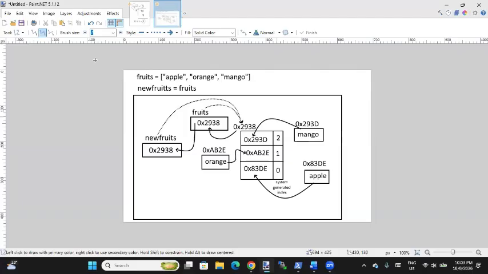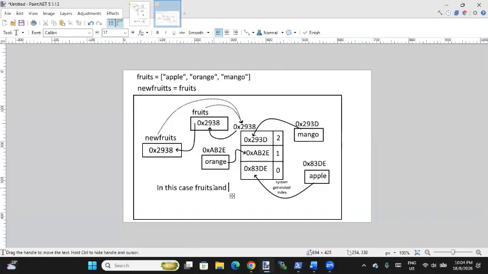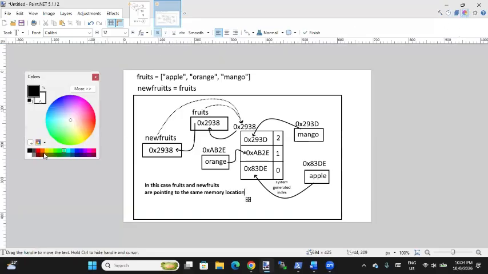At this stage, in this case, fruits and new fruits are pointing to the same memory location.